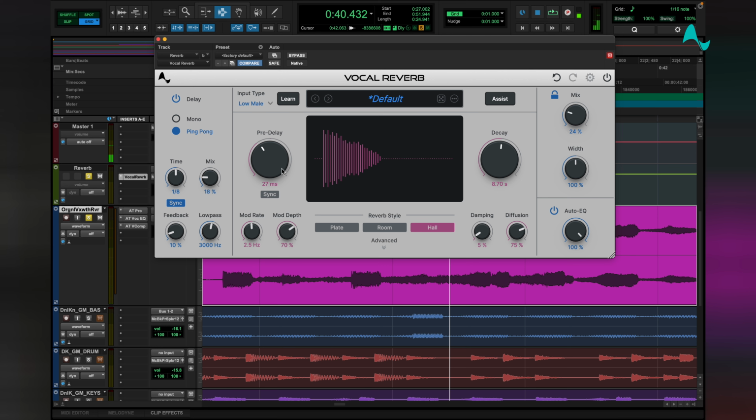So it went with a 27 millisecond pre-delay. You can choose to sync it with your DAW and you get these functions. I'm going to go back to what it selected. It determines the mod rates. The style is a hall, which makes sense because I went for a really big concert, really big dramatic sounding reverb.